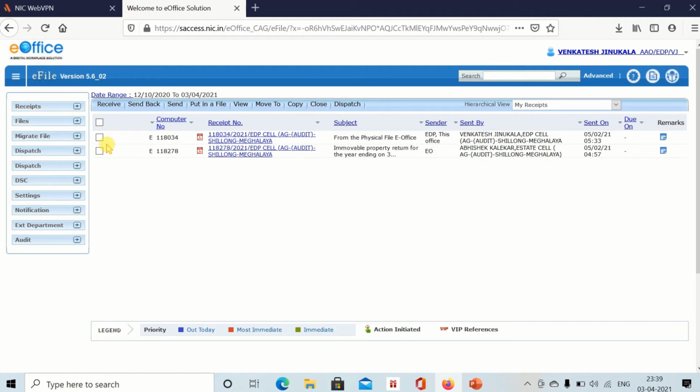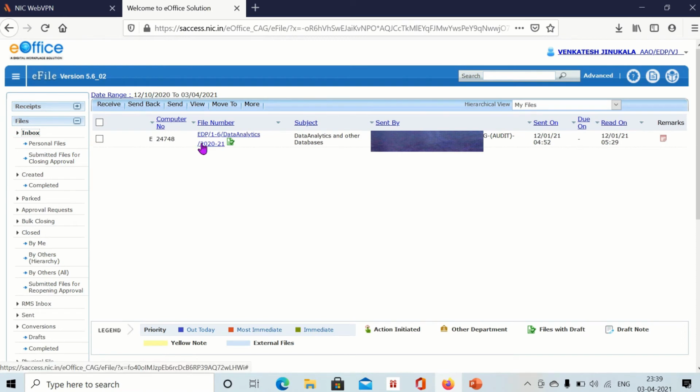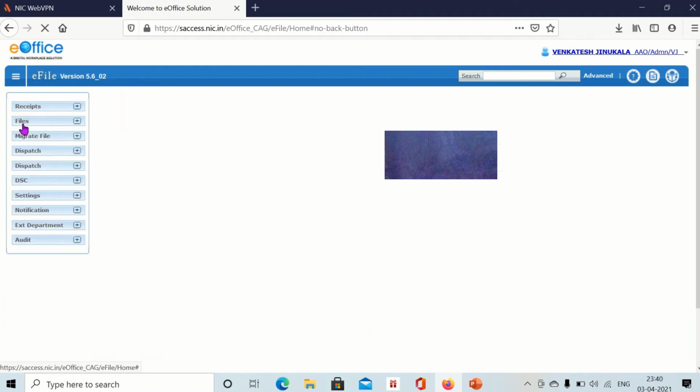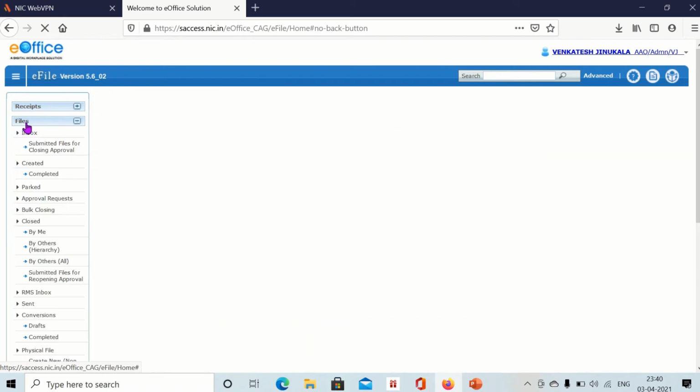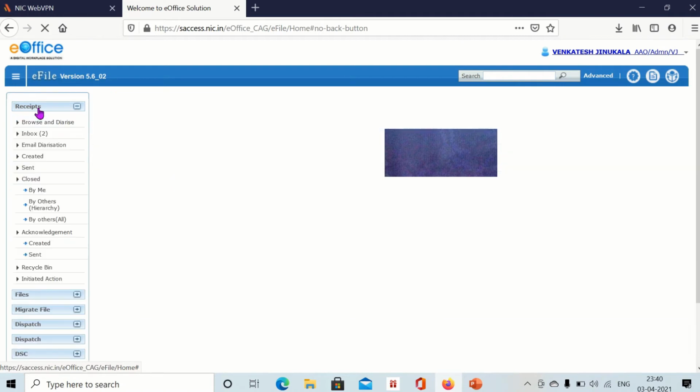Then let's say some others have already sent you some files, then you can click on files and then click on inbox. All those files which are sent by others will be shown here. See, files inbox, these are the files others have sent to me, those are available in inbox, files inbox. If I have created the file, then it will be available in completed, files completed. We have already seen how to send a file. Now we will see how to send a receipt.